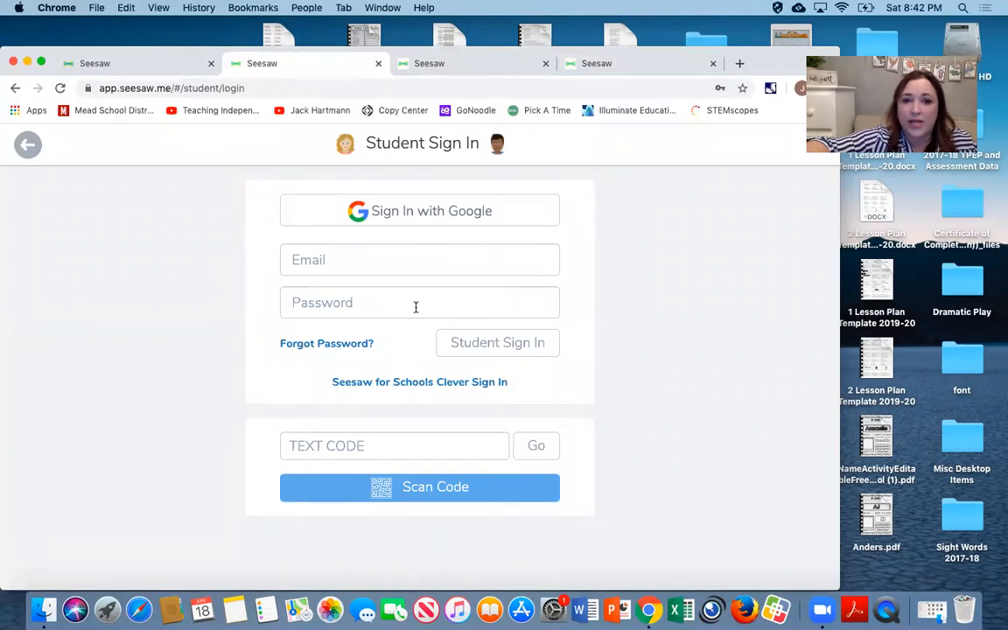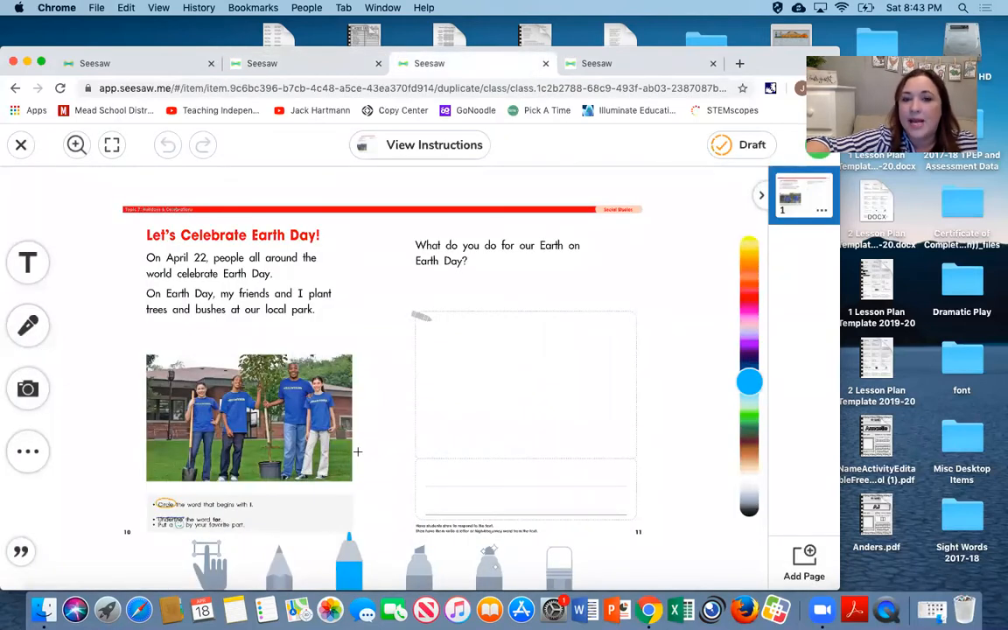And we're just going to ignore this whole top section up here. The only thing you need to do is enter in your text code. And so you will ask your teacher for your text code, and they will give that to you. You can enter that in and click go. Once you've clicked that, you're going to end up inside your Seesaw, and there will be activities listed.